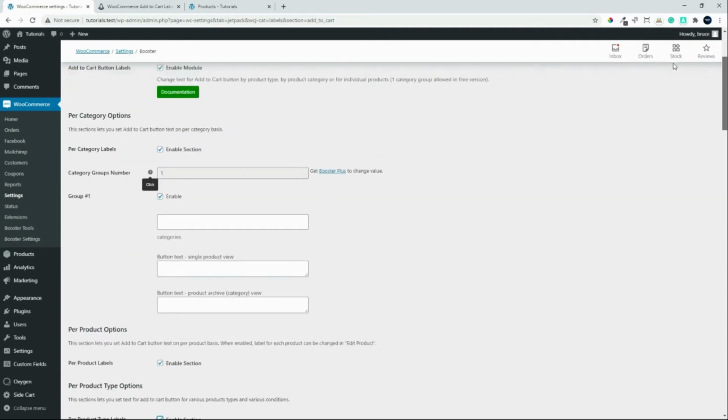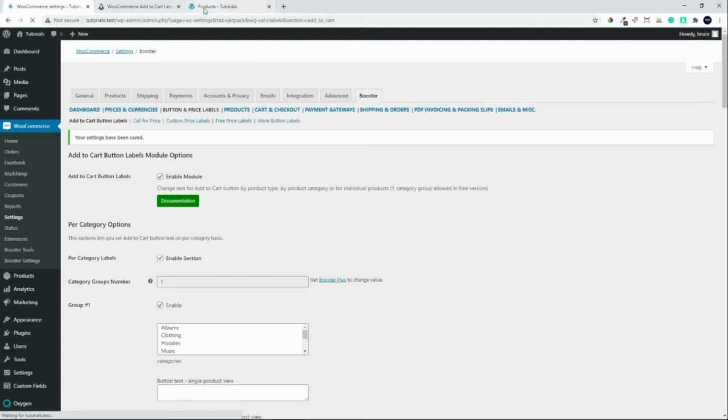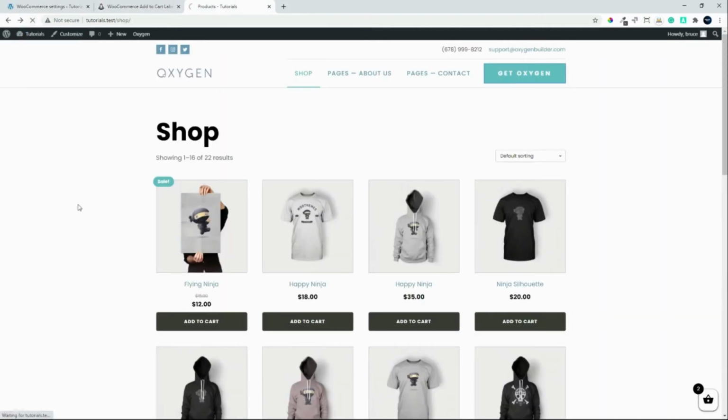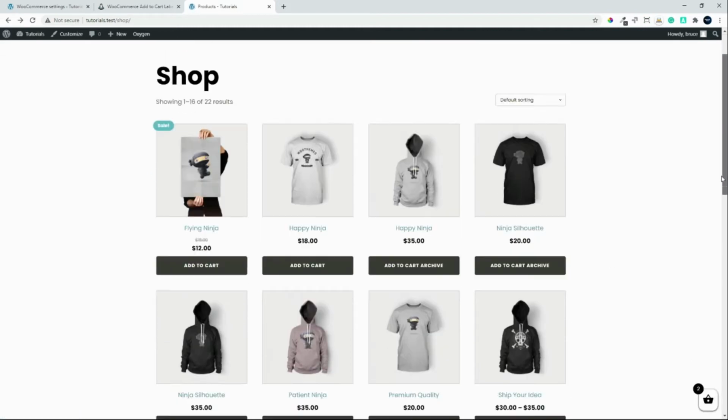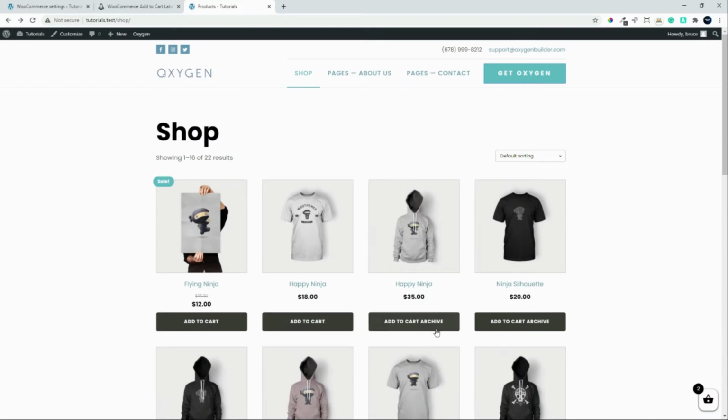If I enable this now, and let's say for simple products, I change it, in the single product view, I say add to cart single, and then in the category archive view, I say add to cart archive, and we save that, and I go now and have a look on my website. You'll see that the add to cart, there you can see add to cart archive. The button's already changed. So you see how easy it is to have that change implemented immediately.